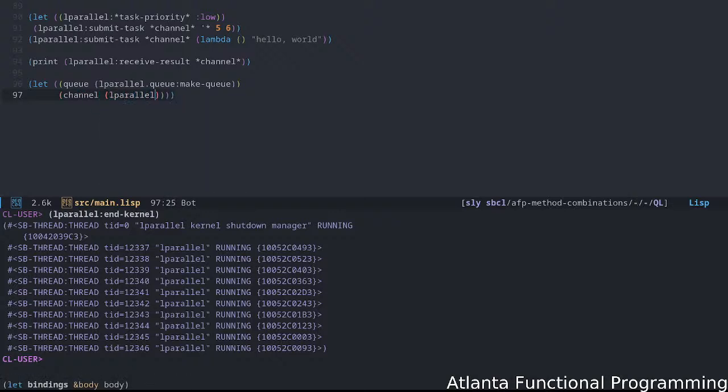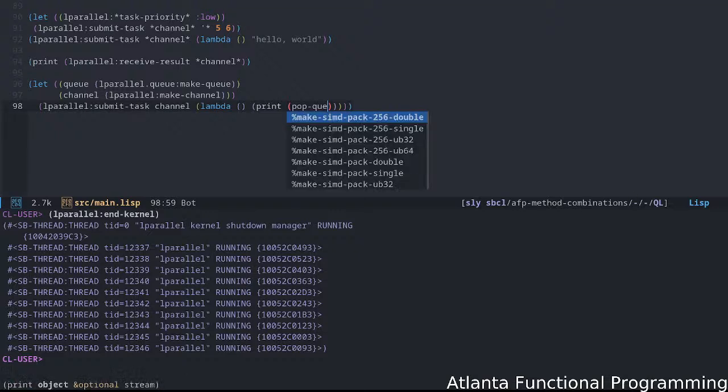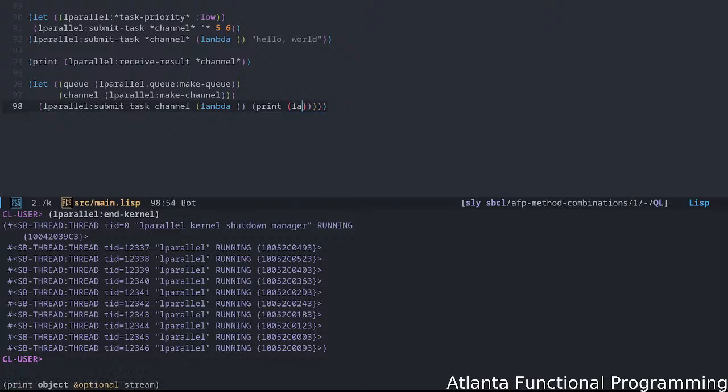So let's go ahead and run this with the make channel. Okay, so we now have our queue and our channel. And now we're going to submit a task on our channel, with a lambda function that prints pop queue, so lpar queue pop queue.